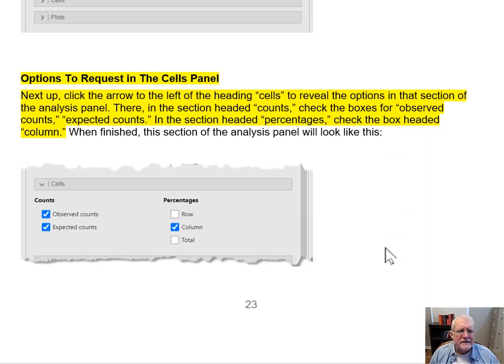Options to request in the cells panel. I'm here toward the bottom of page 23. Next up, click the arrow to the left of the heading Cells to reveal the options in that section of the analysis panel. There, in the section headed Counts, check the boxes for observed counts and expected counts. In the section headed Percentages, check the box headed Column. When finished, this section of the analysis panel will look like this.